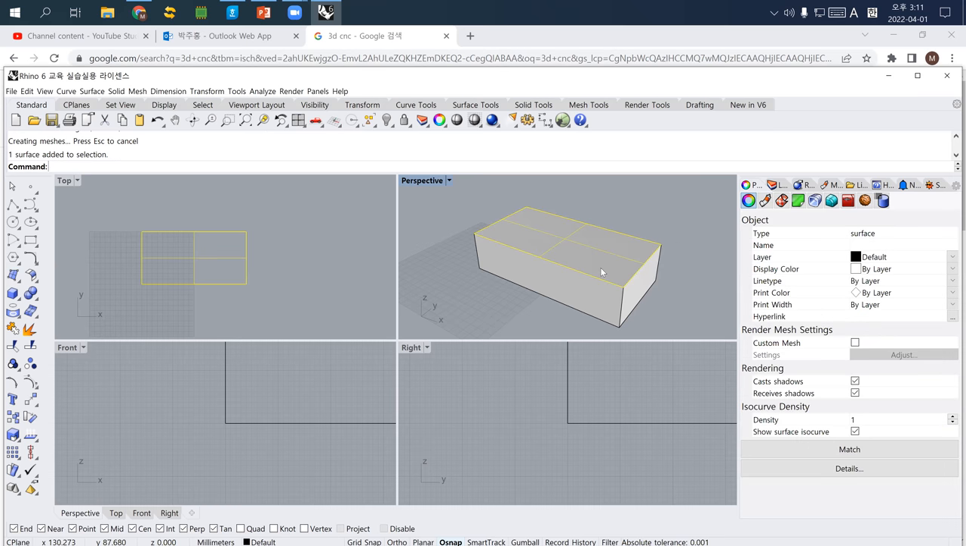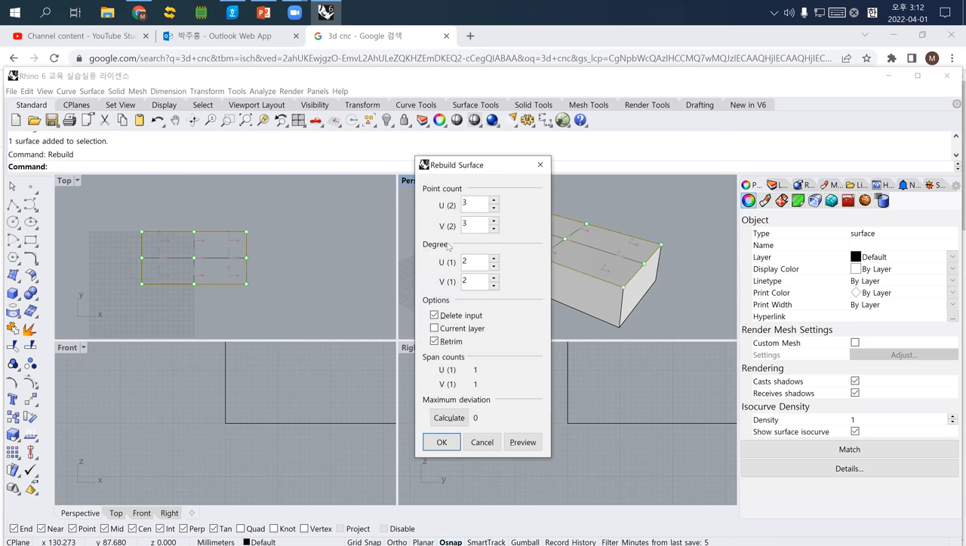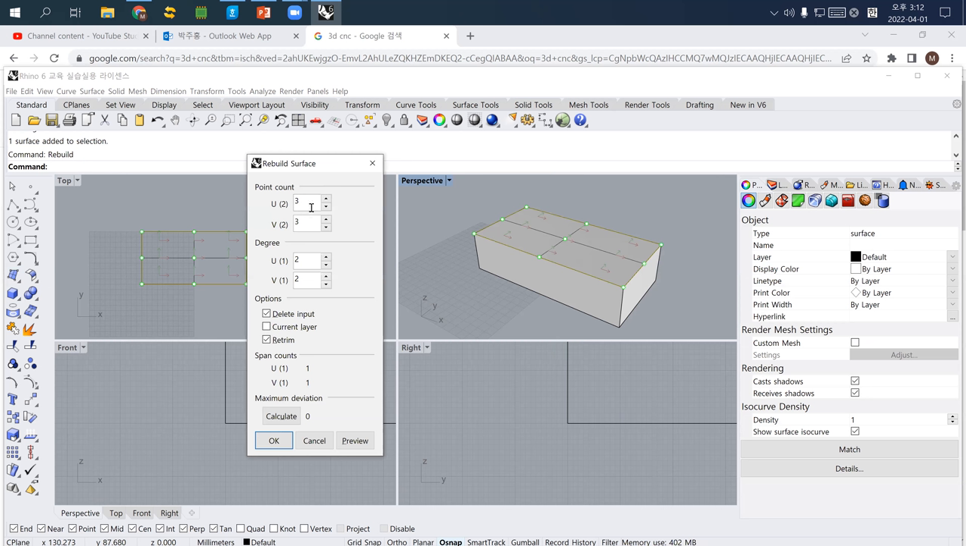To manipulate a surface, there are many different ways. One of the easiest is to use the control points of a surface. For example, if you rebuild it, I just type rebuild, and then you can control the number of control points. Previously it had two, but now it will have three on one axis and another three on the other axis. You can change that.